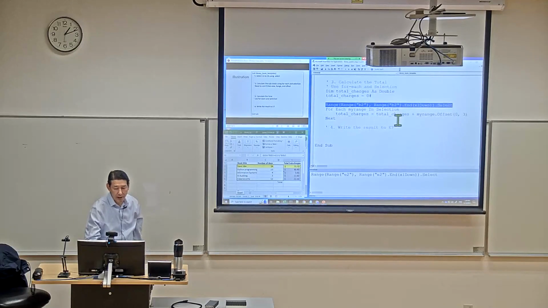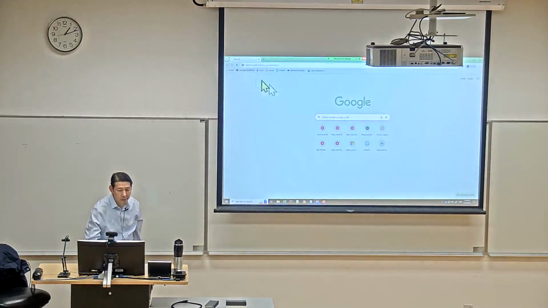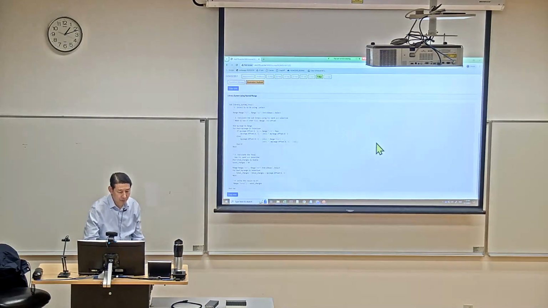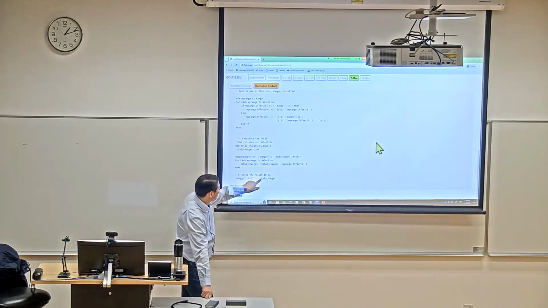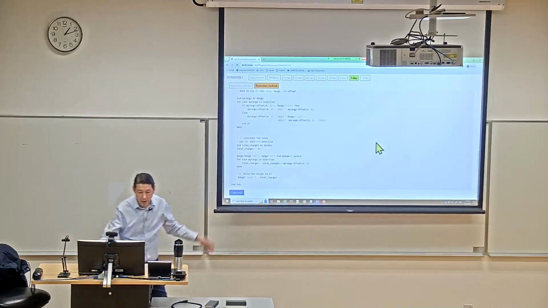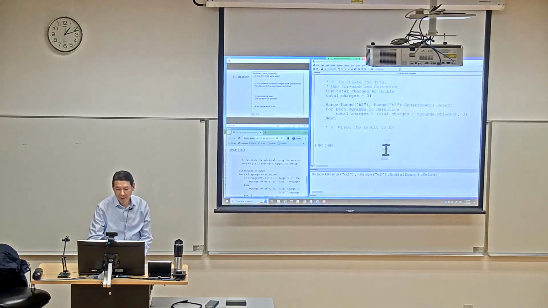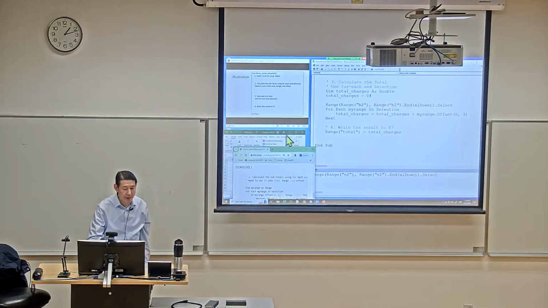Once you have done this one, then you will be able to write the results. The last one is just simple, it's just one line. But the tricky point is this one. The tricky point is the named range.